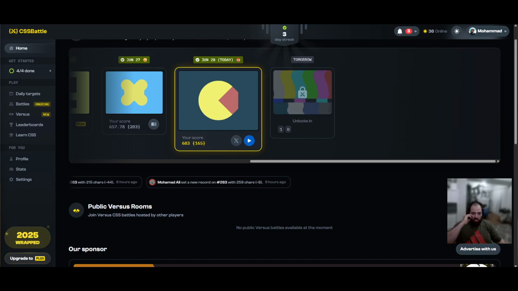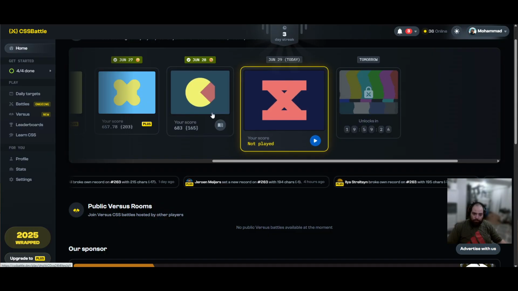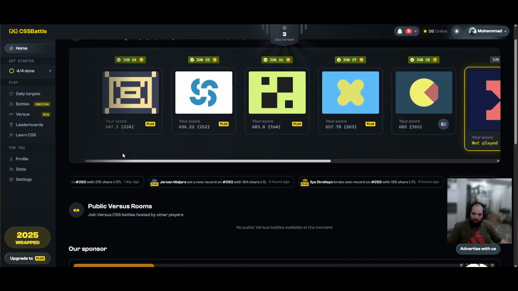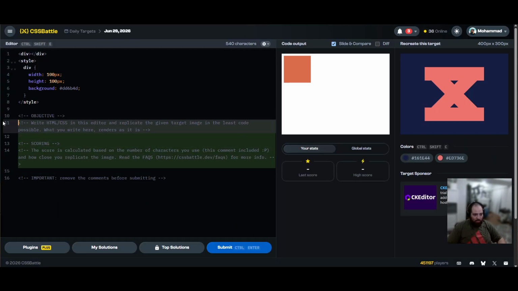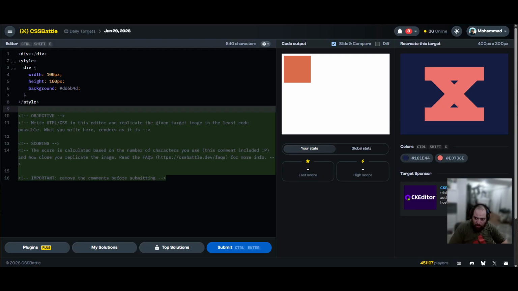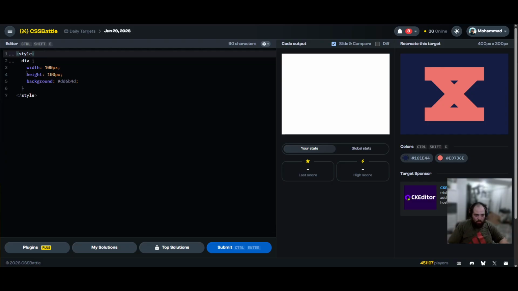It is June 29th, 2026. Refreshing the page here, see what we're working with. Lately they've been these X's in the middle. I feel like it's been a trend. But no problem here. Let's see how we are going to resolve today's challenge.